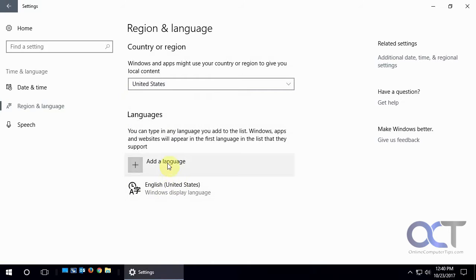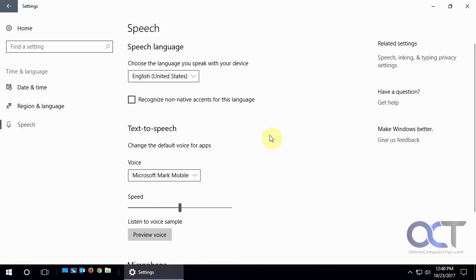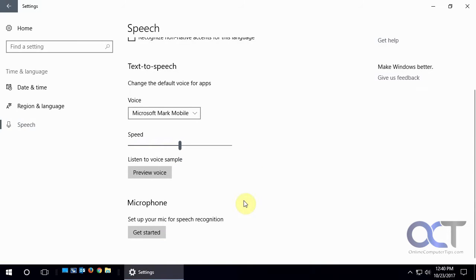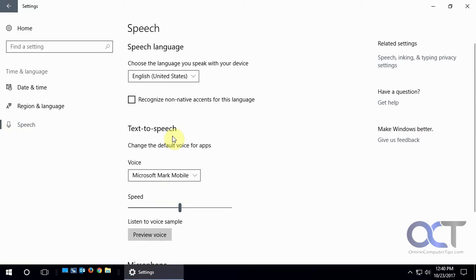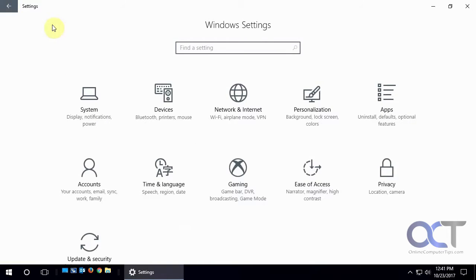So we have English on here. You could add other languages, so you could have Windows display text in a different language if you like. And the speech option, options for microphone and text-to-speech, and you could change who you want your text-to-speech, I guess, virtual person to be. And a lot of people don't use that, but it's there if you need it.